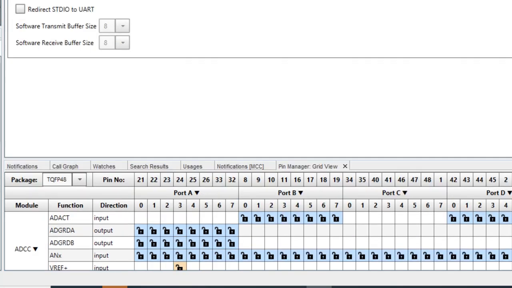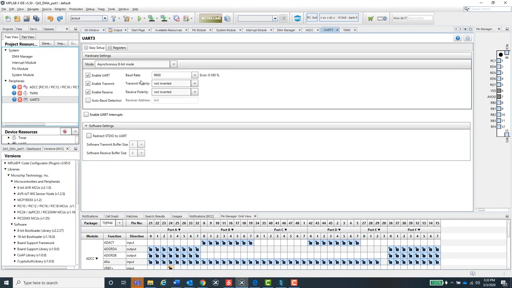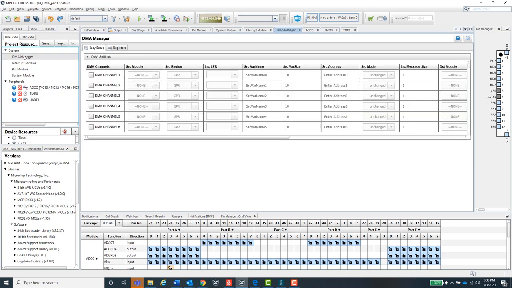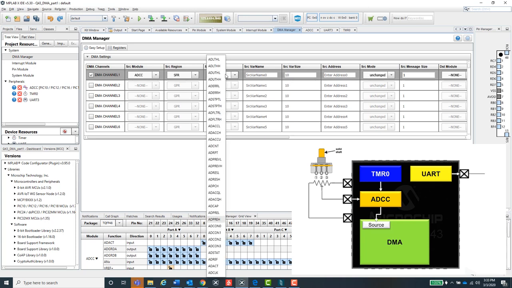Okay, so the final step here is to tie all of these components together using the DMA to transfer the ADC conversion every time the transmit buffer is empty. The DMA manager within the System Resources tab should help us with this. All we need to do is enable one of the DMA channels by checking the box. We then set the source module as the ADC and set the source region as an SFR since there is a specific register in the ADC peripheral that stores the conversion.